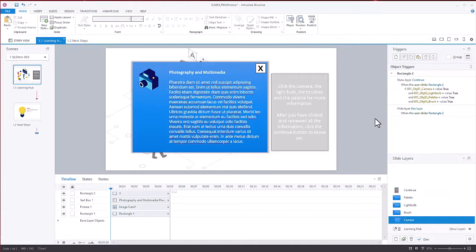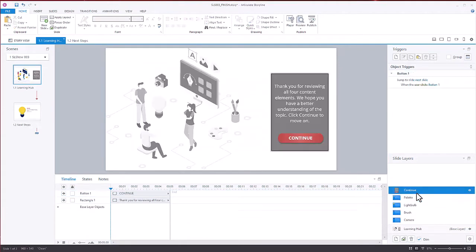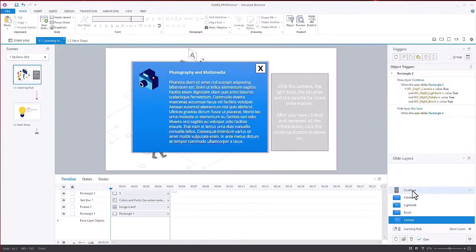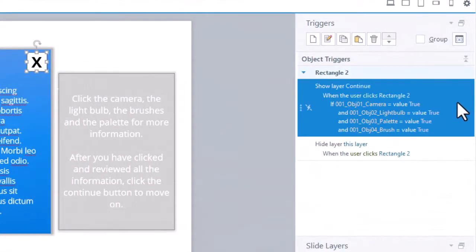Pretty neat. Now, I could copy and paste this button onto all the layers, but you can see I already have it on all the layers. So what I'm going to do instead is copy just this trigger. So I highlight the trigger, and then I click on this copy selected trigger icon. Boop.